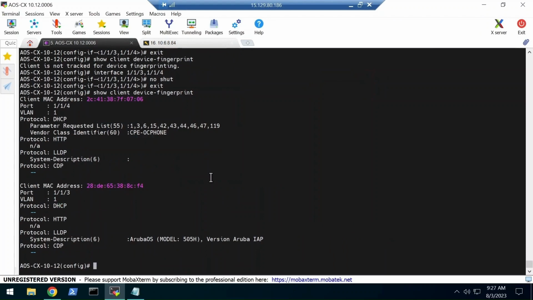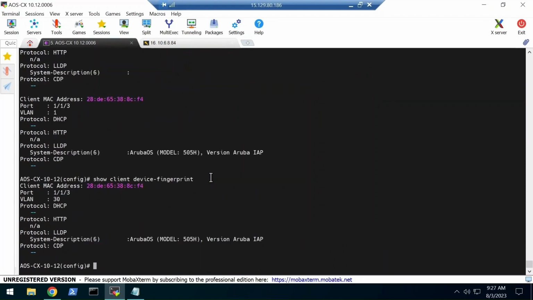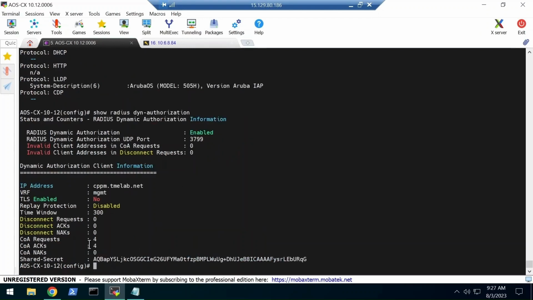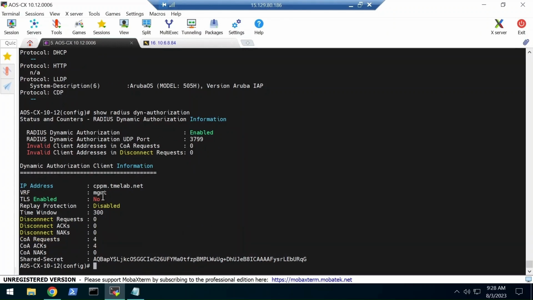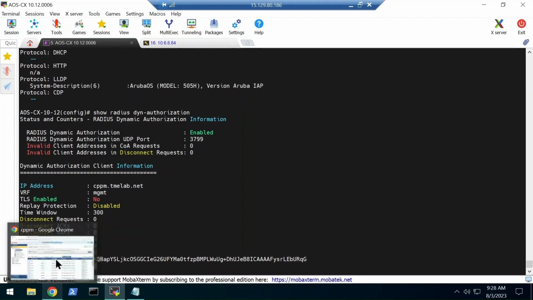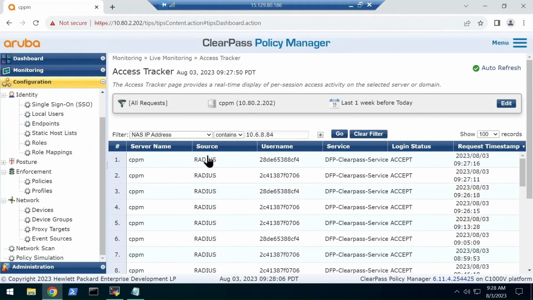So let's check the device fingerprinting information again in the switch. So that information is also present here. As we discussed earlier, there will be a CoA message needed to trigger the switch to bounce the port. We'll check the show radius dyn-authorization show command to check the CoA request and acknowledgement. So you can use this show command to identify whether the CoA request is received or not from the ClearPass Policy Manager. So let's check the show output now from the ClearPass Policy Manager.